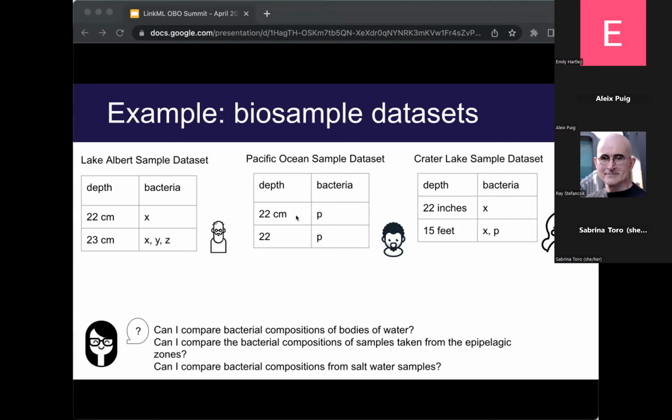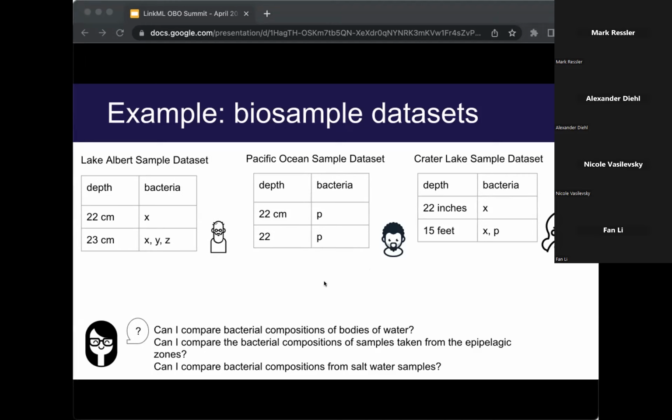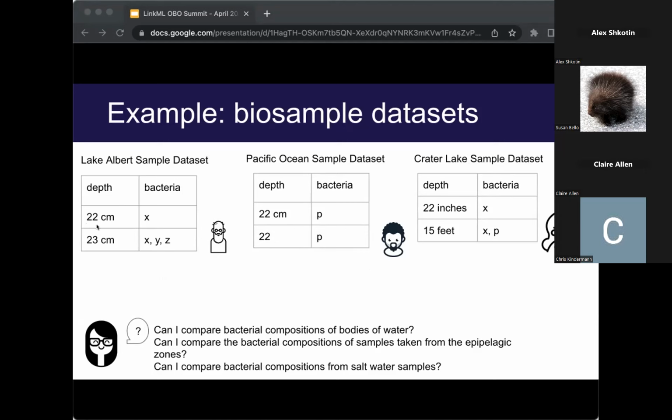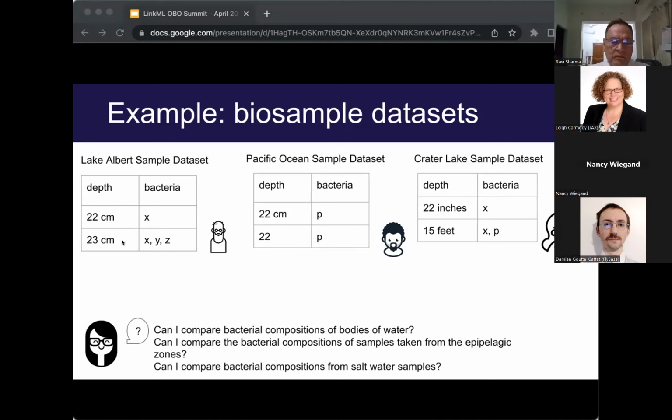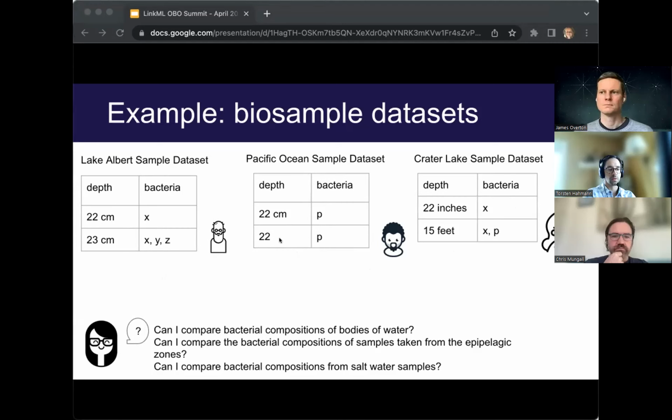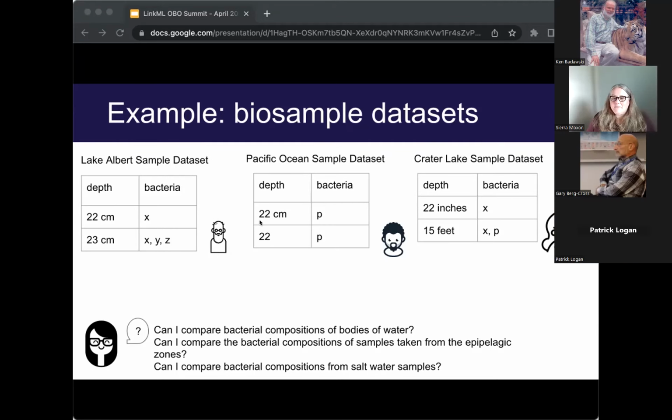So we can use ontologies here to better characterize our sample data sets, but really there's more to it than just the ontology terms that we'd use to describe them. We want to know how we can compare these depth measurements. We can see that some of them have units and some don't. Some are in inches, some are in centimeters, and we might even have more attributes to our samples besides this, like salinity or type, right?